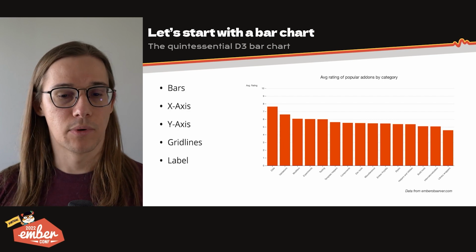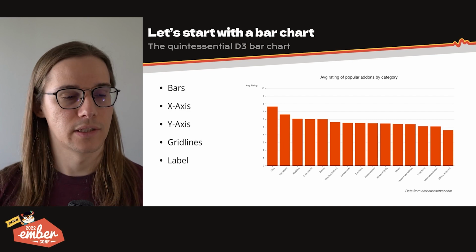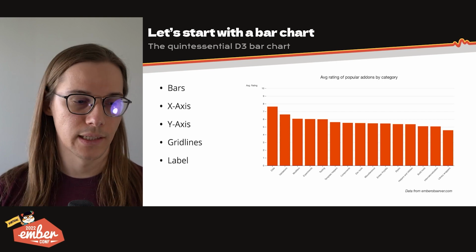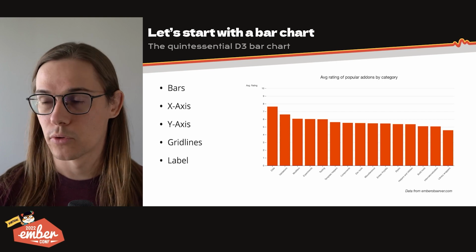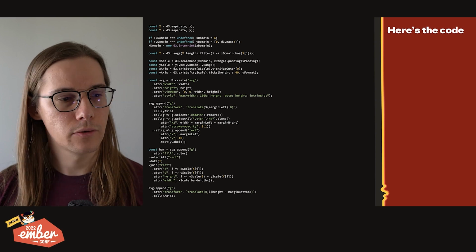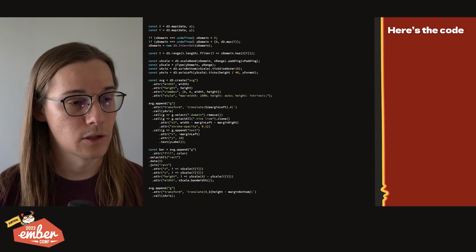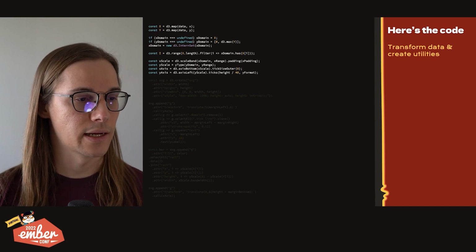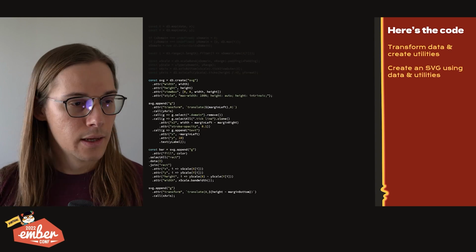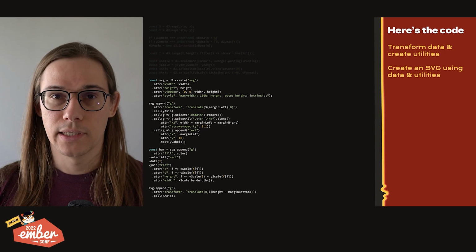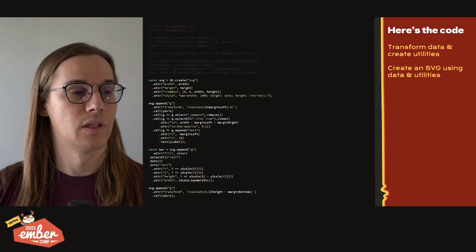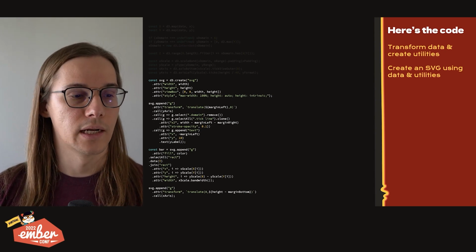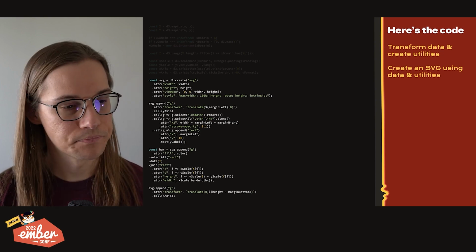And if we look at this, we see bars, of course, it's a bar chart. We also see an x-axis, a y-axis, grid lines, and this label of average rating in the top corner. And if we look at the code, first off, it's all JavaScript. To start off, we transform data, we create these utilities, the scale and accessor functions. And then we actually just create our SVG element with JavaScript right here. const svg = d3.create("svg"), that's creating an SVG.